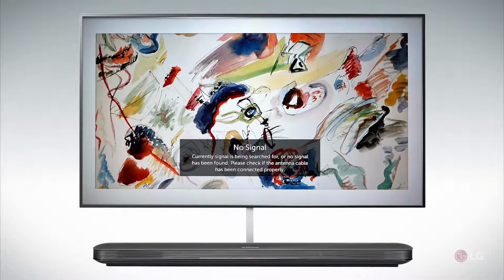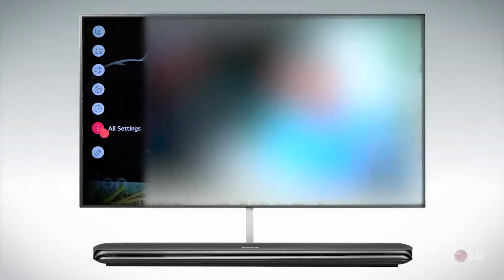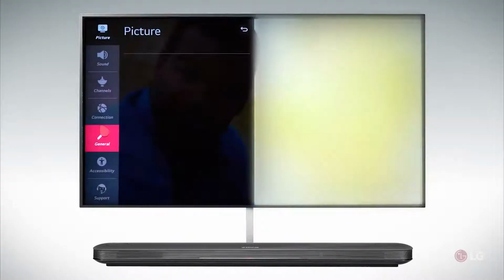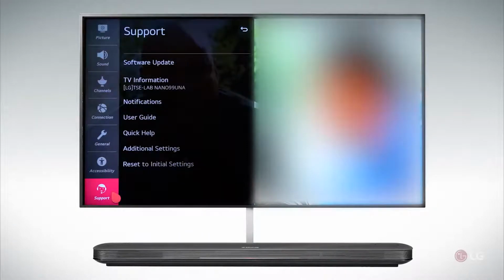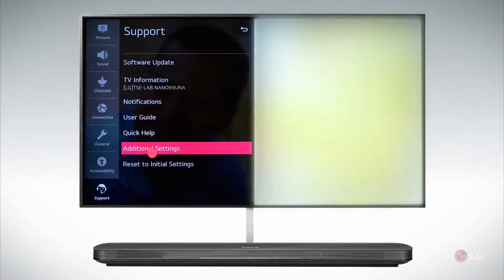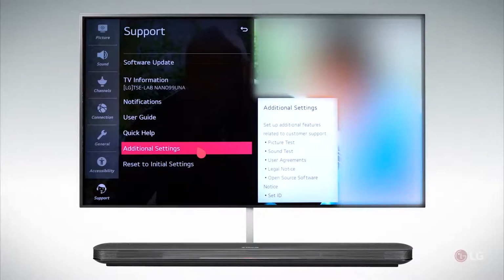In this video, we're going to address distortions in your audio. The simplest way to determine if you are having a signal problem or a possible TV issue, we're going to access the settings menu and go into all settings. We're going to access the support tab. Then we're going to access additional settings.